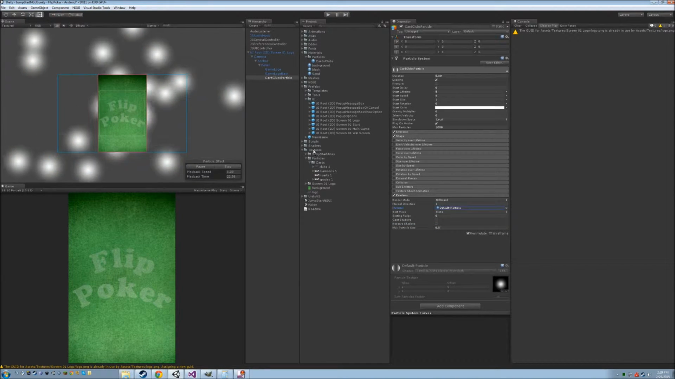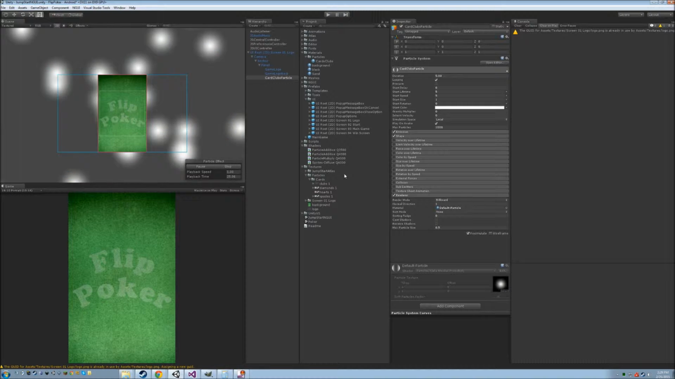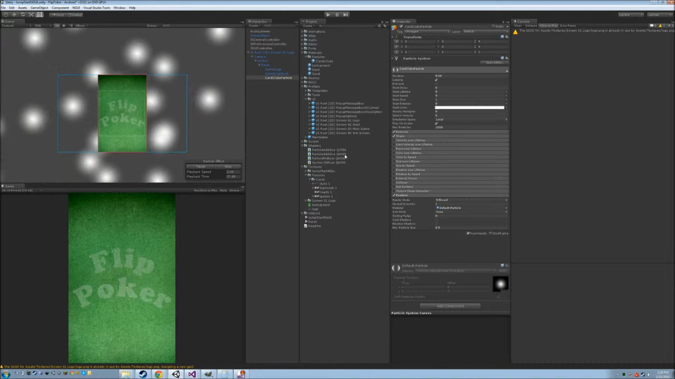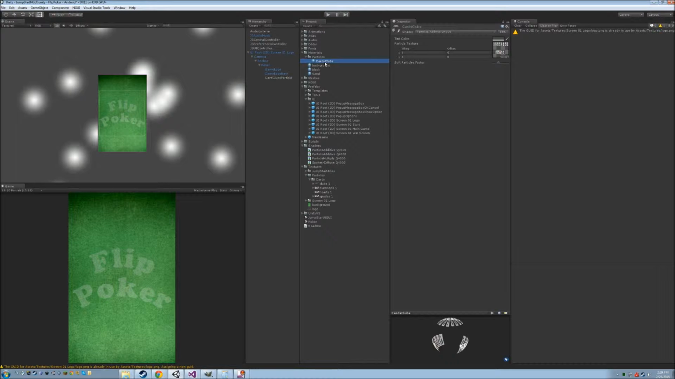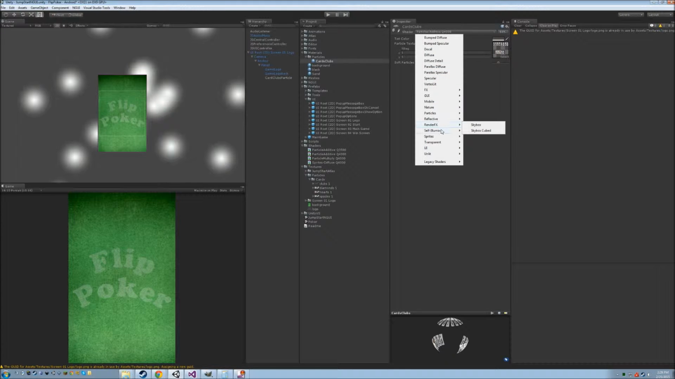So I've gone ahead and imported some shaders that I wrote a while back. They're not that complex of a change, but this has a render queue of 4000, and you can use that shader to make a material. I've made a particles directory under the materials directory here, and I've got cards clubs, and I want to use this texture here, so I drag that in there, and I've named this particles additive Q4000. What that'll do is add to the colors behind it.